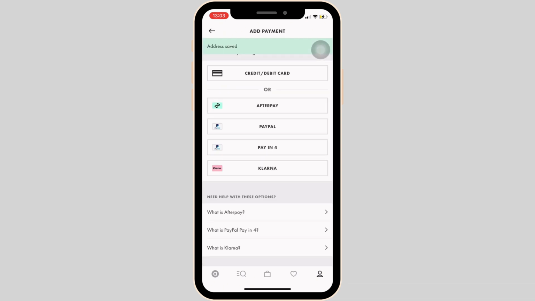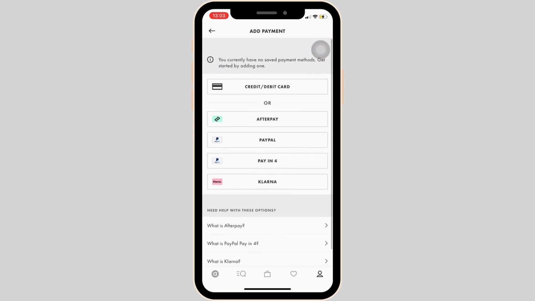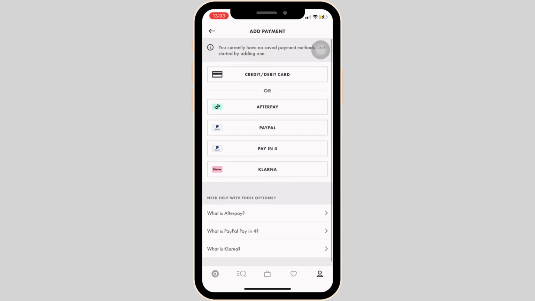It will land you on this page. In this page, if you have added any payment method, then it will be available in here. Right now you can see none of the cards is available because I haven't added any card before. But for you, if you have added any payment method, then all you want to do is click on it. All the details of the card will be visible to you.